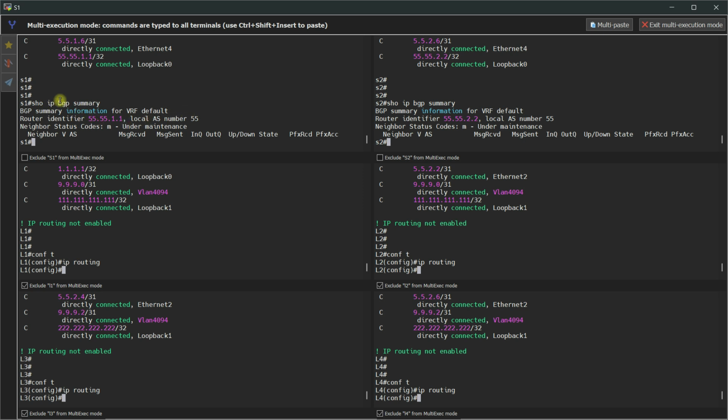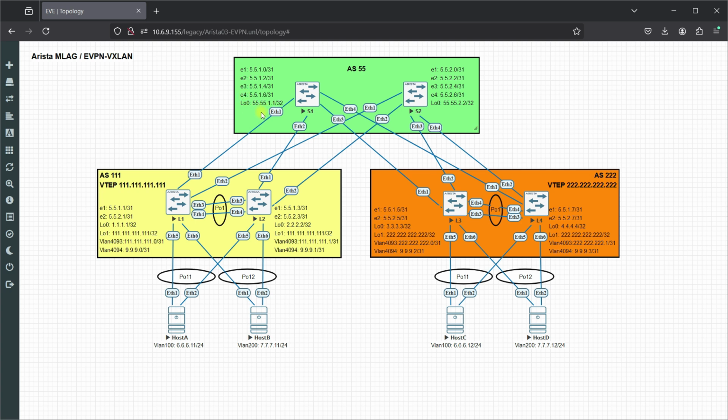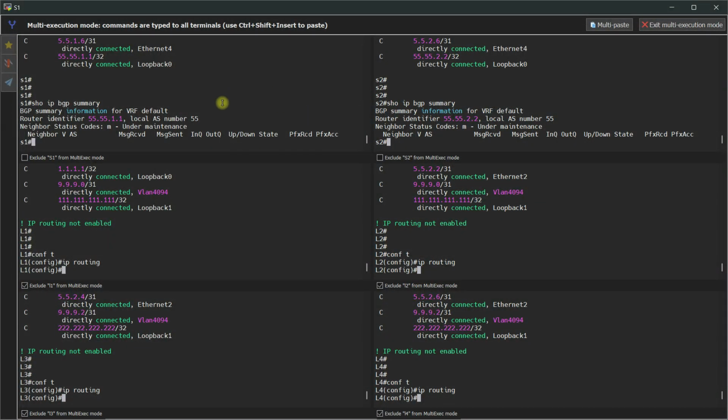But we see that IP routing is enabled and BGP is running because we've got this header here, and we can see the router identifier is set automatically to the loopback address, so the 5555 address. It's 11 on spine 1 and 22 on spine 2, and that matches up with what we have in the diagram. So I think we have the basic config done on the spines. Let's now move on to the leafs.